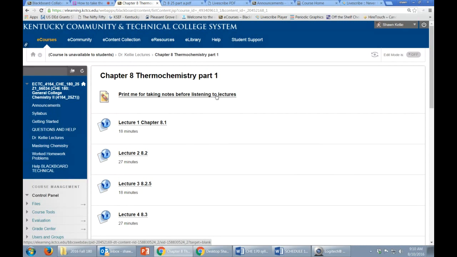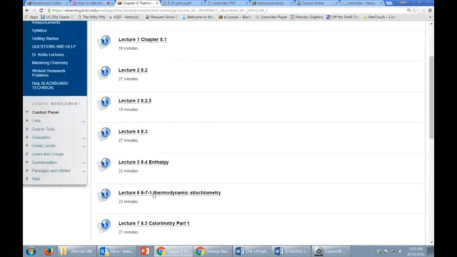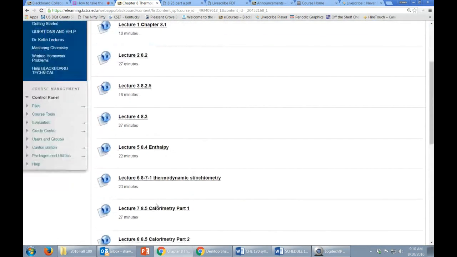To help you with that, I've provided my overheads for you. Now, these are just overheads for you to print and take notes on. They don't have any of the words I say on them. They don't have any of the problems worked out. However, they do have the problems without the solutions on them, right? So print these lecture notes out and use them to take notes on as you listen to the lectures.